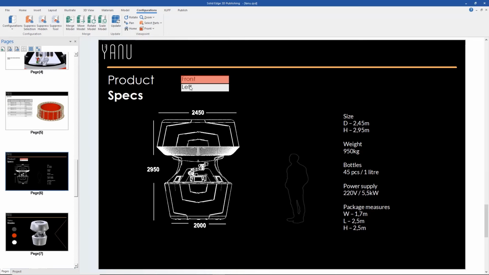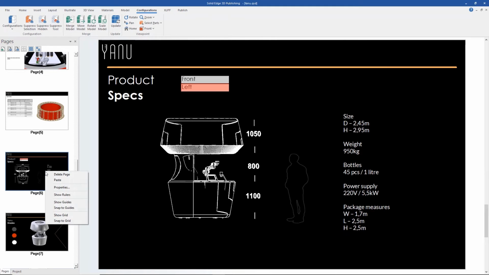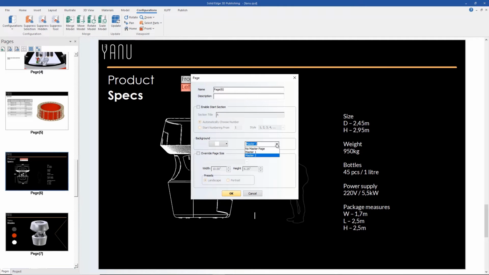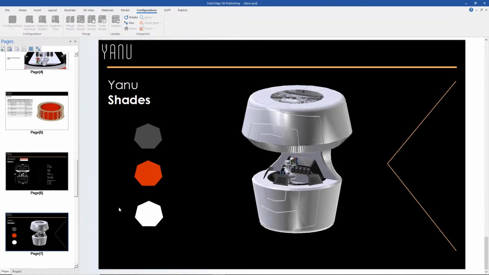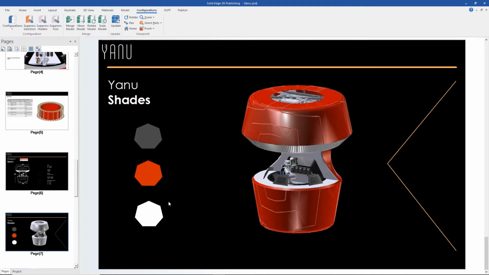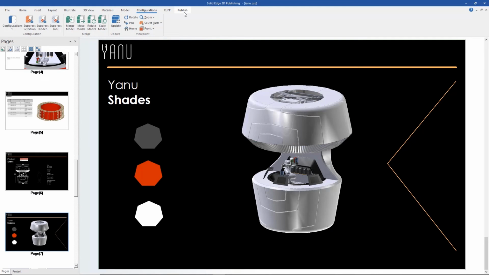Users can now define multiple master pages to help with document creation. This provides more versatility in larger documents. Shapes can act as fully actionable items in SolidEdge technical publications. Users can customize them for various purposes, such as switching illustrations, customizing views, or even directing to web pages. In this page, we can use the buttons to switch between different colors of the Yanu AI bartender.